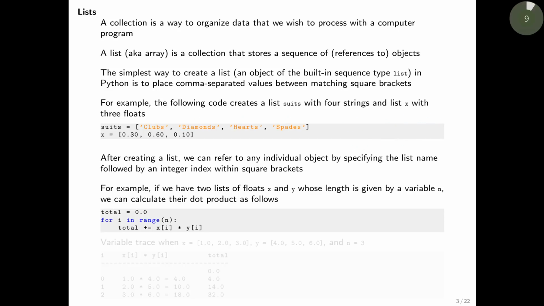Here is another example. Let's say we have two lists of floats, X and Y, and let's say that they have lengths given by some variable n. Now what this code is showing you is how you calculate the dot product of the numbers in X and Y. So what is a dot product? Well, let's look at a quick example. Let's say X is the list 1, 2, 3, and let's say Y is the list 2, 3, and 4. So what is the value of n here? Well, n is 3 because both X and Y have 3 elements each.